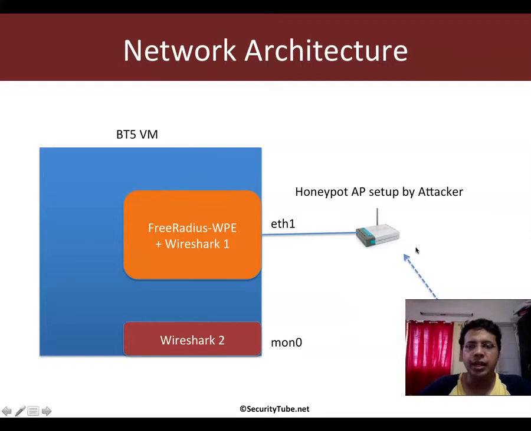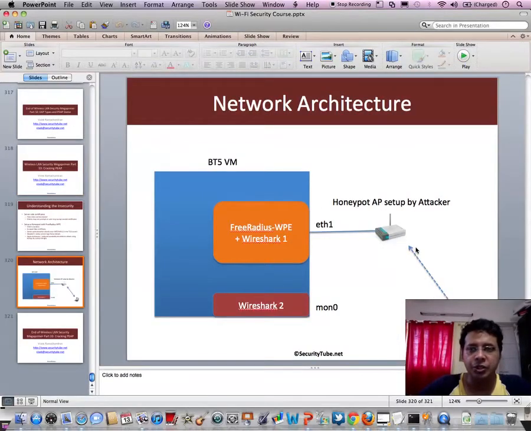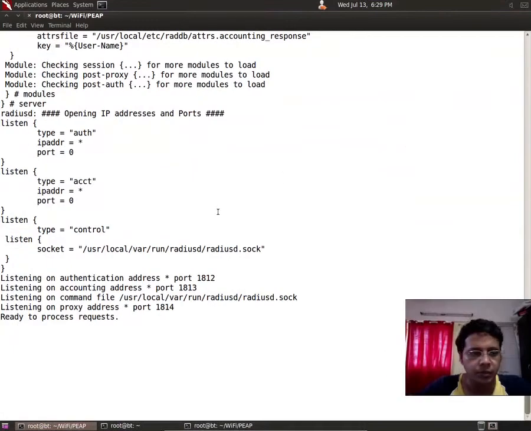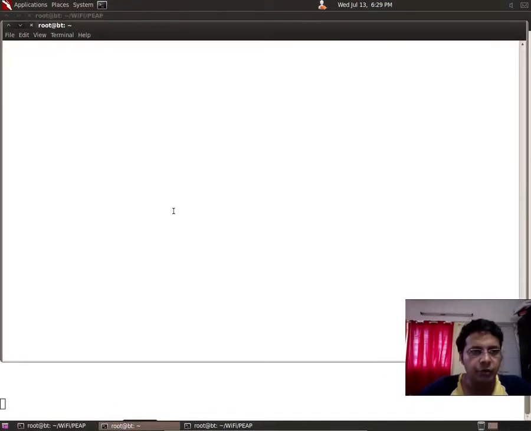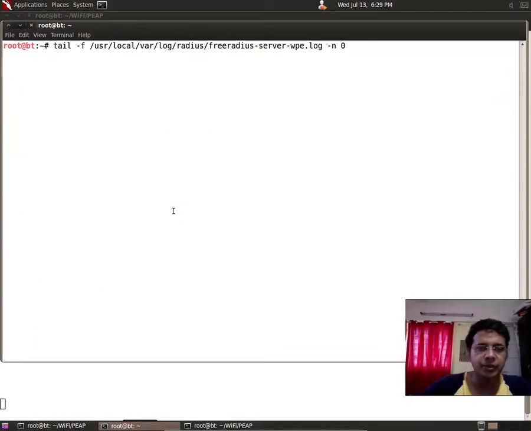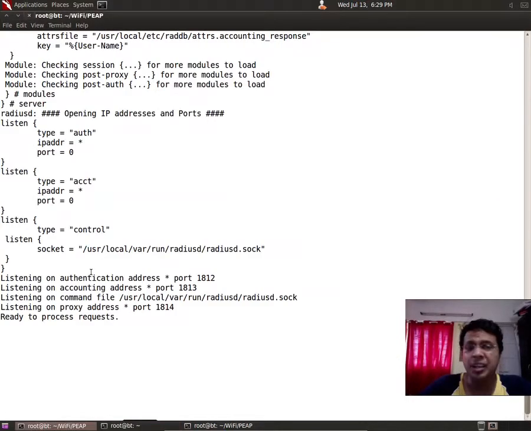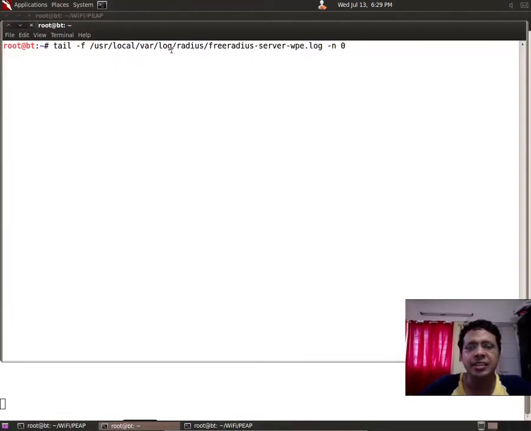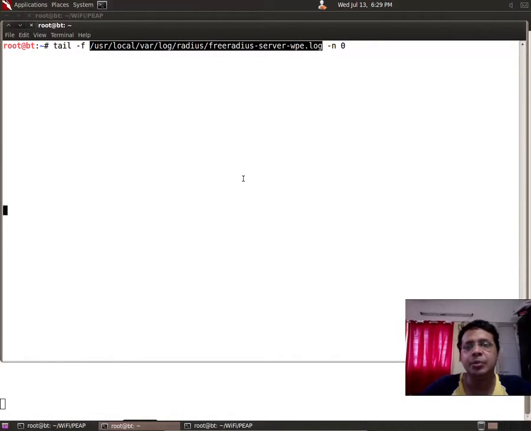So let's go ahead and begin our attack demonstration. This is our BackTrack instance, and very quickly, the Radius server is up and running based on what we've done previously, and we are monitoring the FreeRADIUS-WPE log file located here.